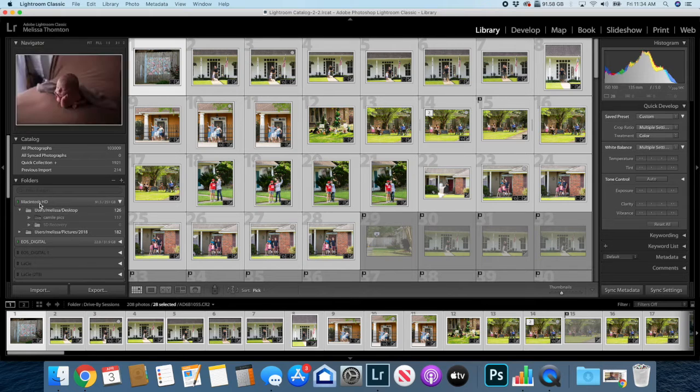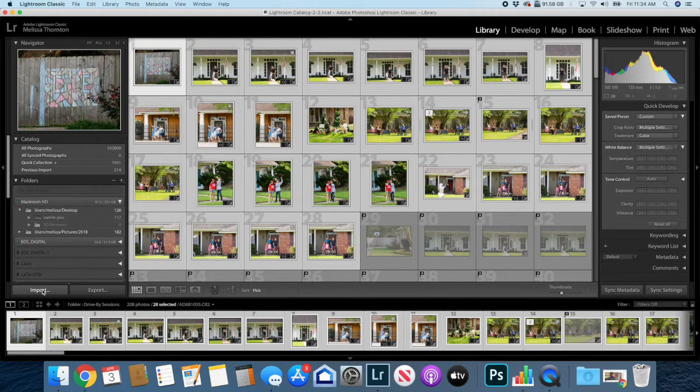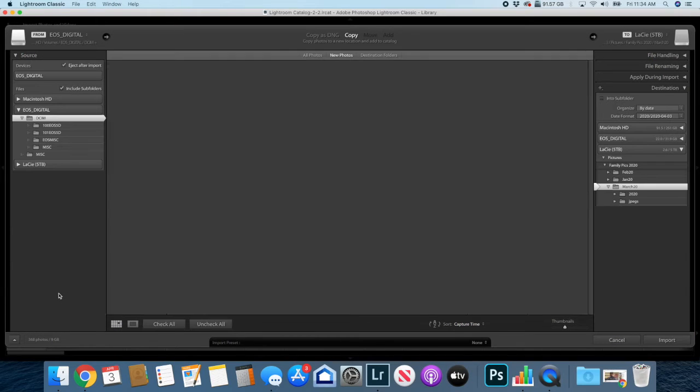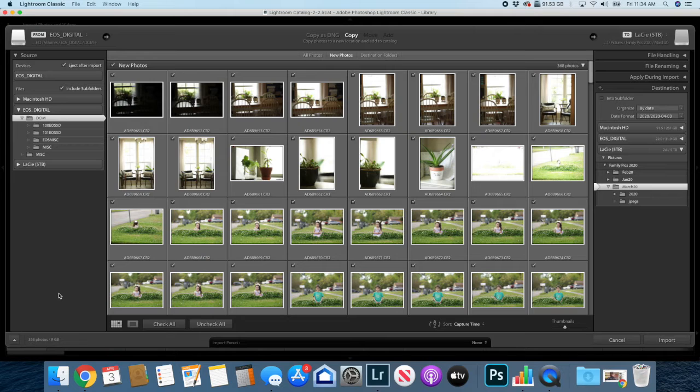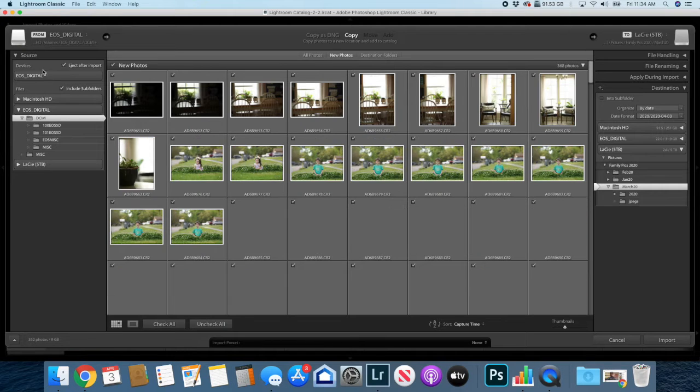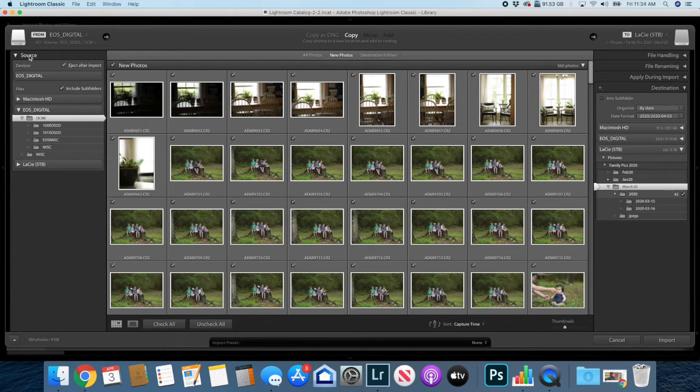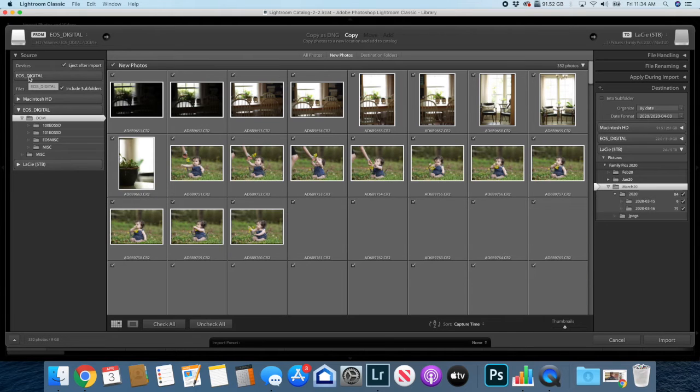So you go to import and you open up your card. If you look on the left-hand side, you can see EOS Digital. So I would click on that. That's going to show what's all on my card. You can rename your cards if you get confused. So you click on EOS Digital.